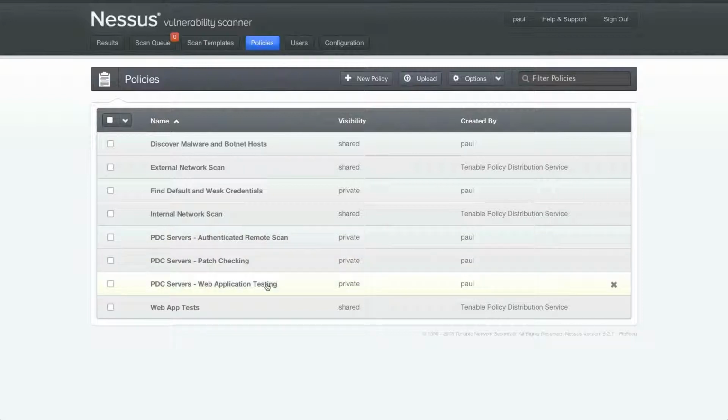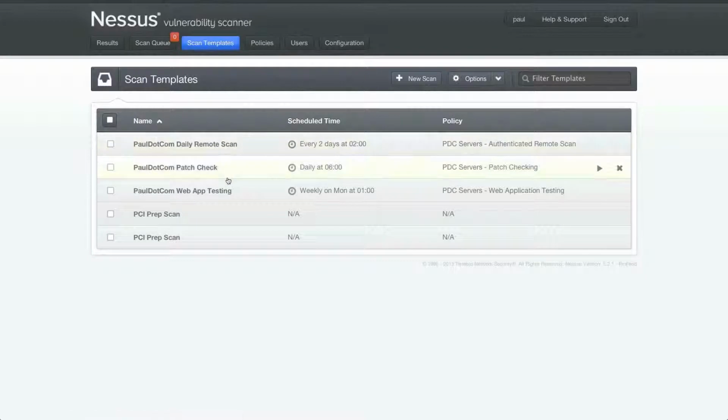I also then run a web application test. This fuzzes the applications on the web services of the servers that I'm running and provides those results in an email as well.